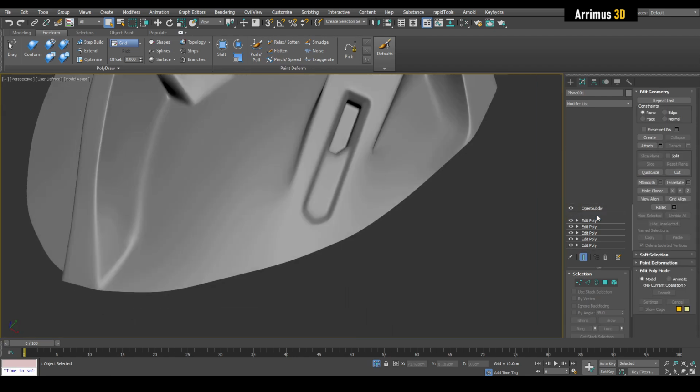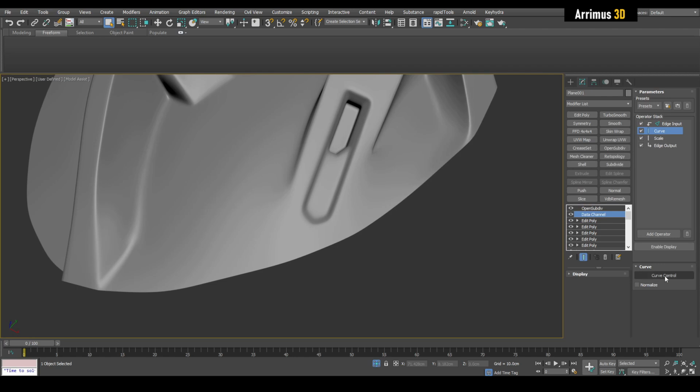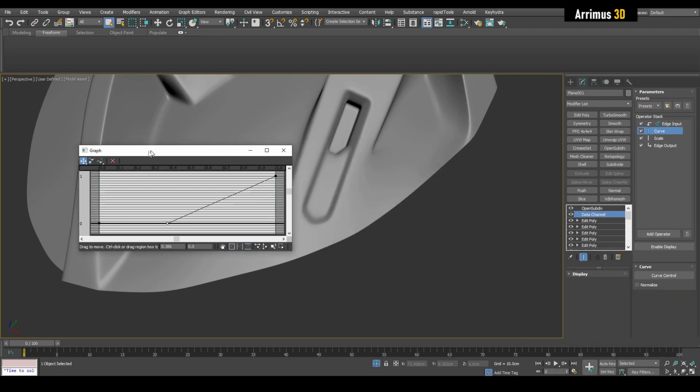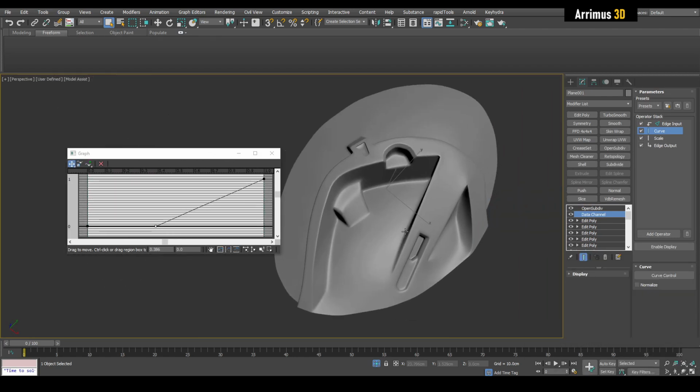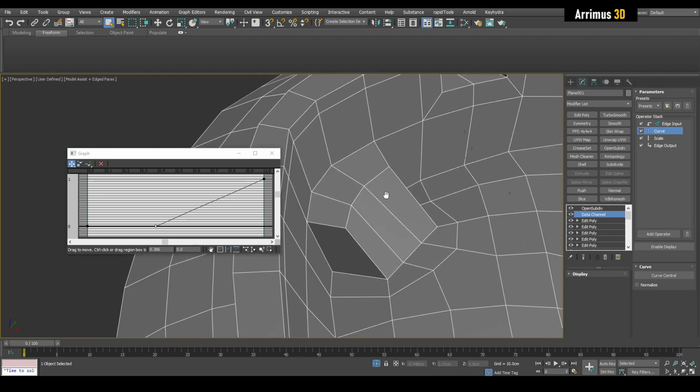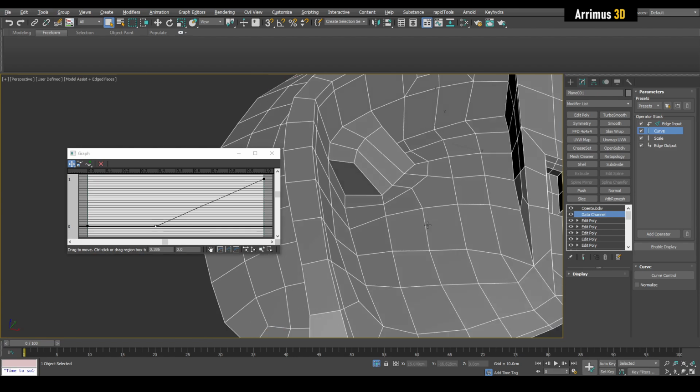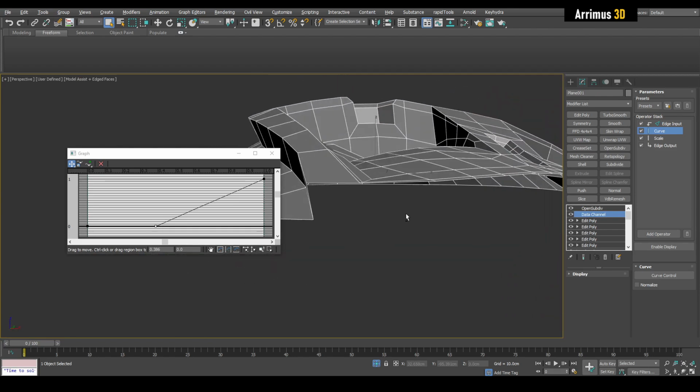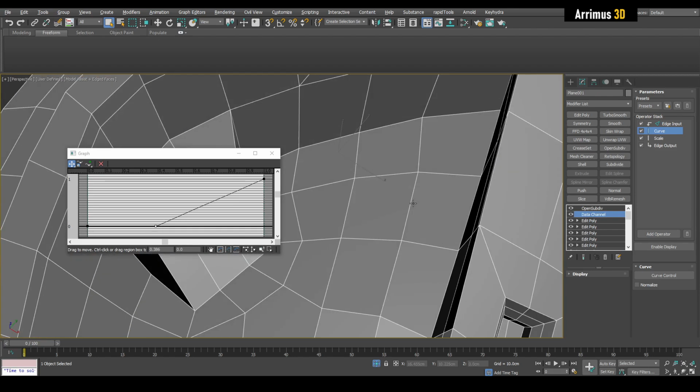Now, you can also go into the curve control and change this graph right here that will allow you to capture more edges. But the problem is that while we capture these right here, it may also capture lots that you don't want. For example, it will just start sharpening up all these smooth parts.